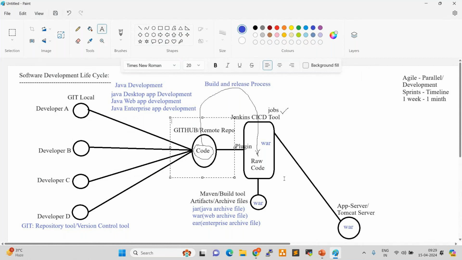Whatever code is pulled by Jenkins is raw code, which application servers will not understand. That is why we integrate one more tool, which is Maven. Maven is a build tool which will generate artifacts. An artifact is nothing but an archive file. Based on the application, whether desktop, web, or enterprise application, the respective format will be created by Maven. That war file will be pushed to the application server, so here we deploy the war.